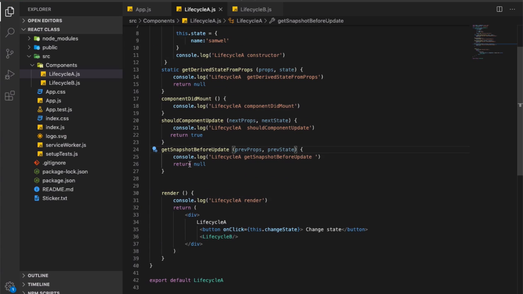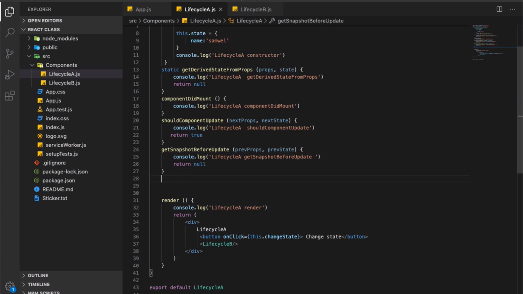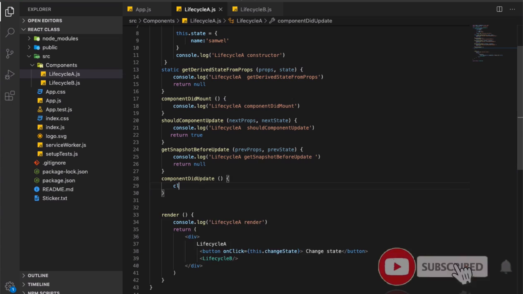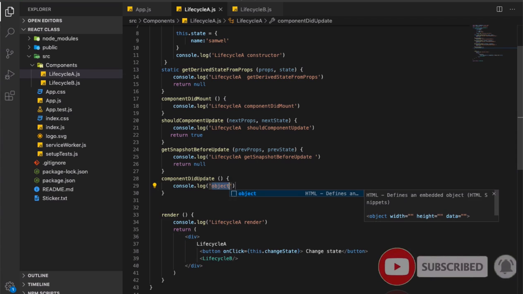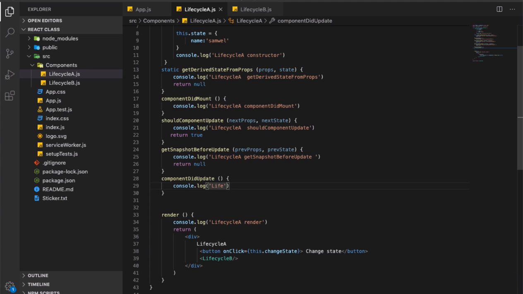Now the last one, sorry, is componentDidUpdate. We log, and this takes 3 parameters.